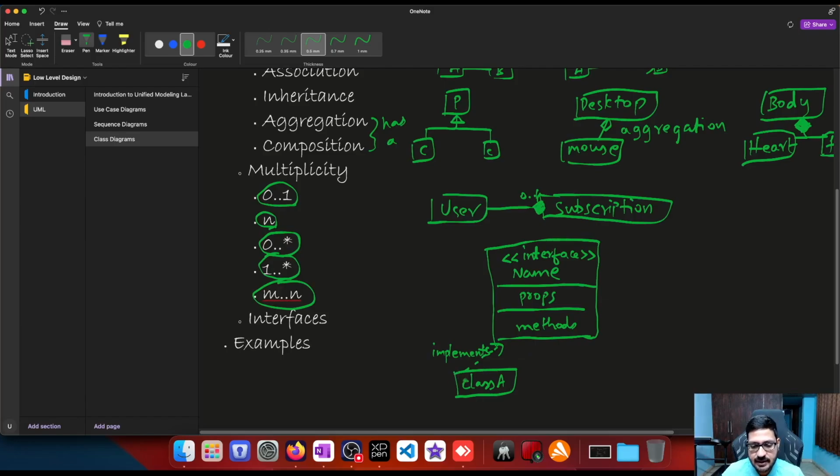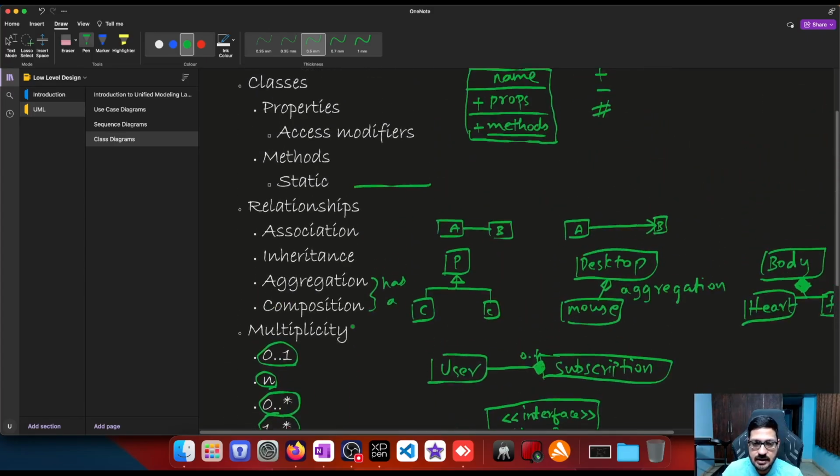So if class A is following this interface, it means that it is implementing this interface, and this relationship is denoted like this using a dashed arrow and the keyword implements. So this way we can know that class A is implementing the interface with this name, and it will have all these properties and methods. And within class A, we can show that the methods are being used, right? So that is the point of interfaces. So those are the main notations in a class diagram.